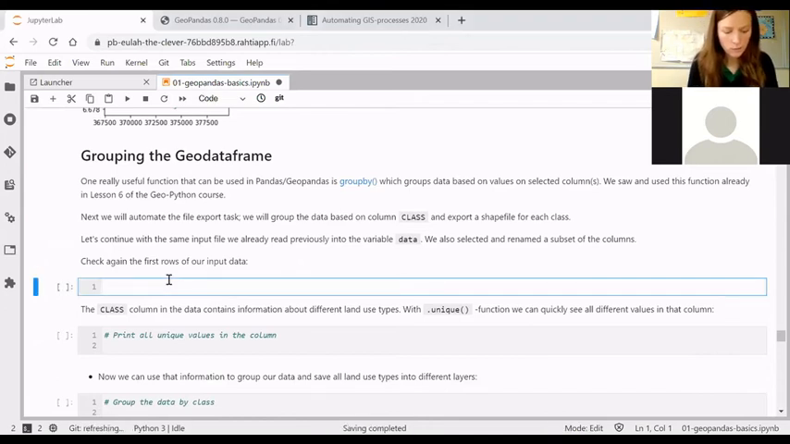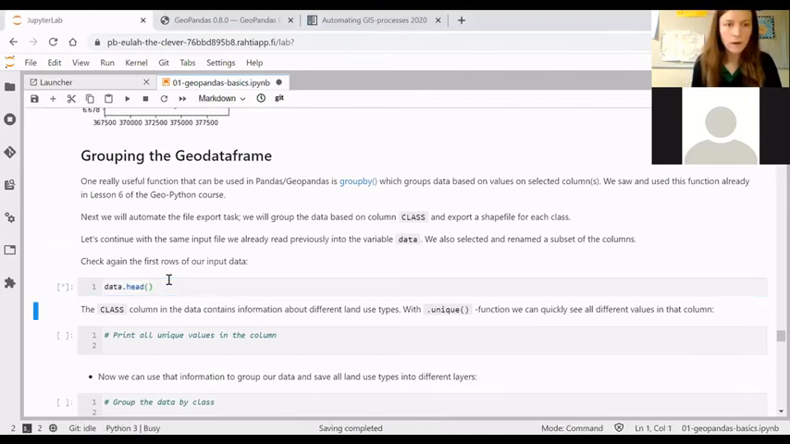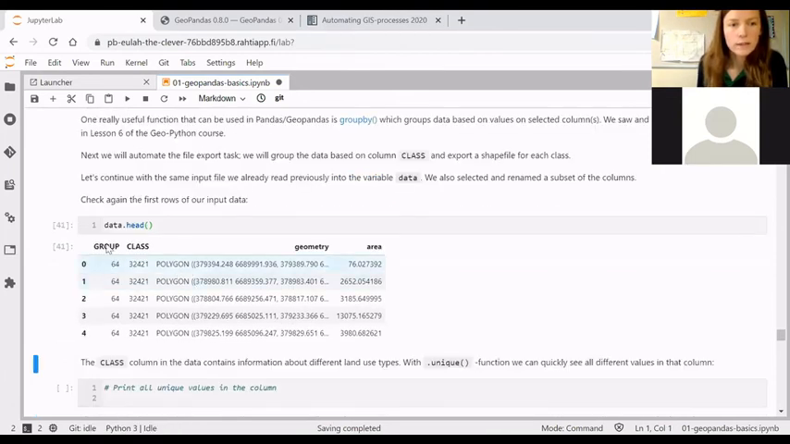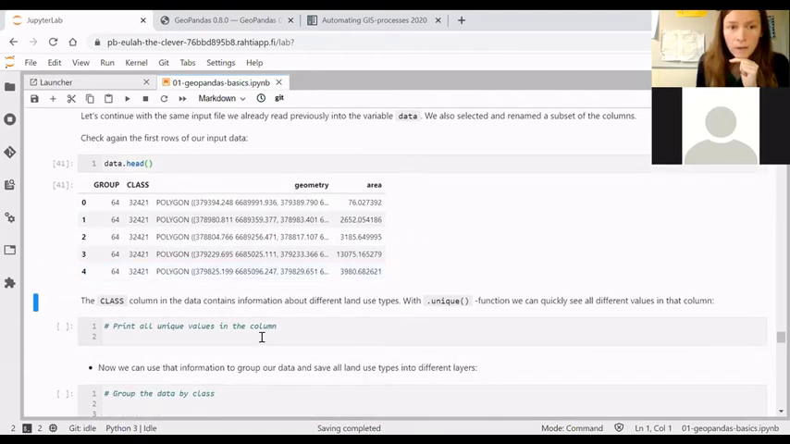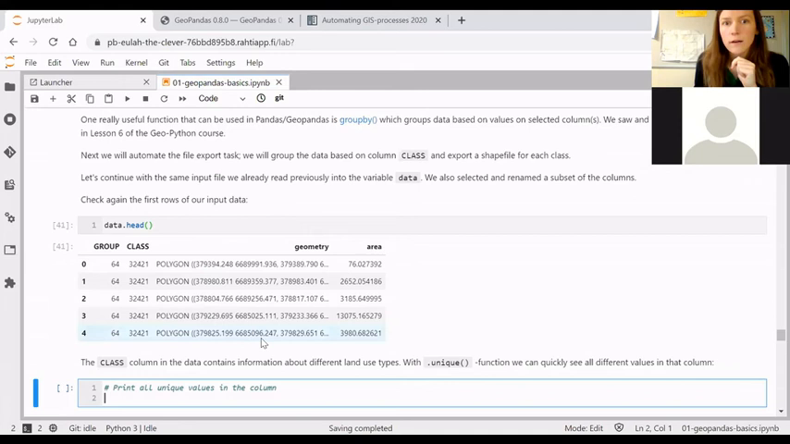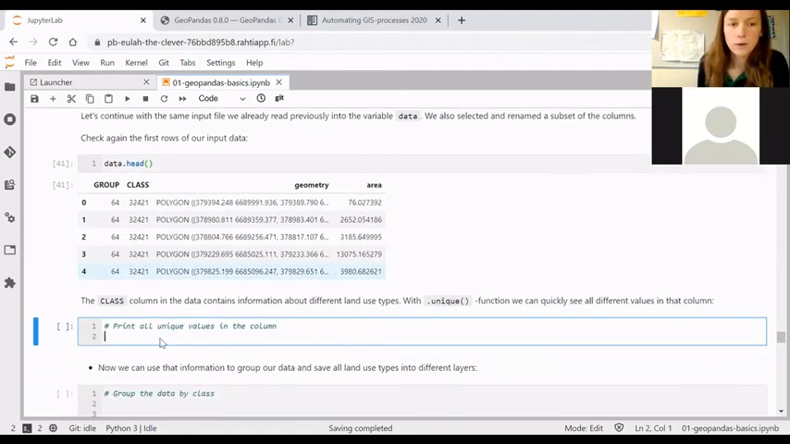So let's continue by checking what our data looks like. We now have this group column, only one group. Then we have the classes. Was it 20 classes or something like that? Geometry and area that we added ourselves. So our task is to divide this data frame into different files so that one class goes to one file. For example, all lakes go into one file, as we now did for only one of the classes.